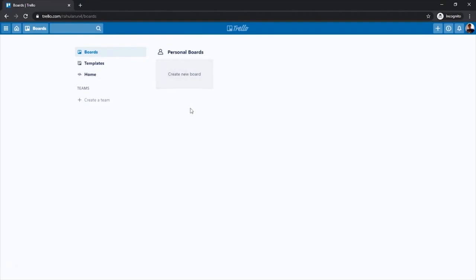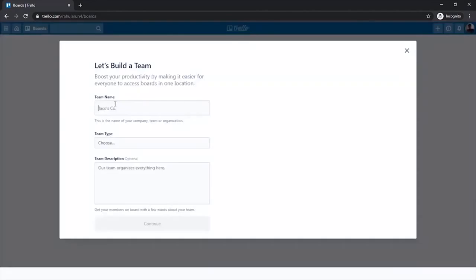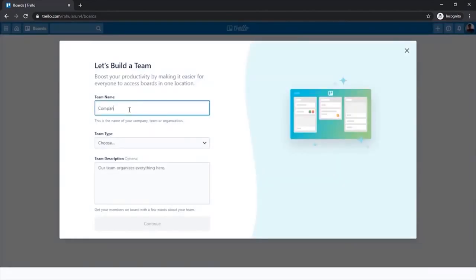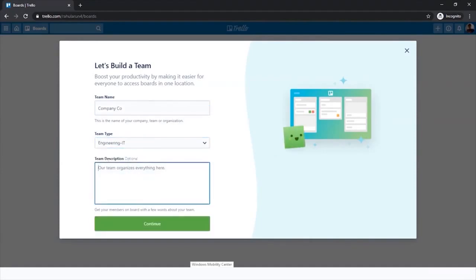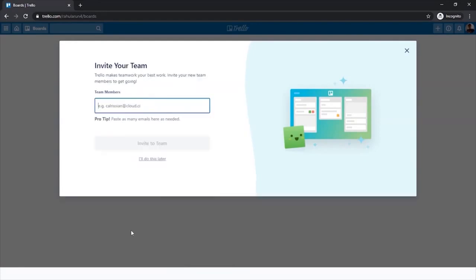So let's assume you're using this for a team, which means that you need people to share the board along with. First of all, let's create a team. Here I'm just going to name a company called Company Co. Say we do engineering IT. Let's write a brief team description and continue. Here, say I have 4 members. So I have Bob. I'm adding them here. Depending on what your team is like, you can add those team members.